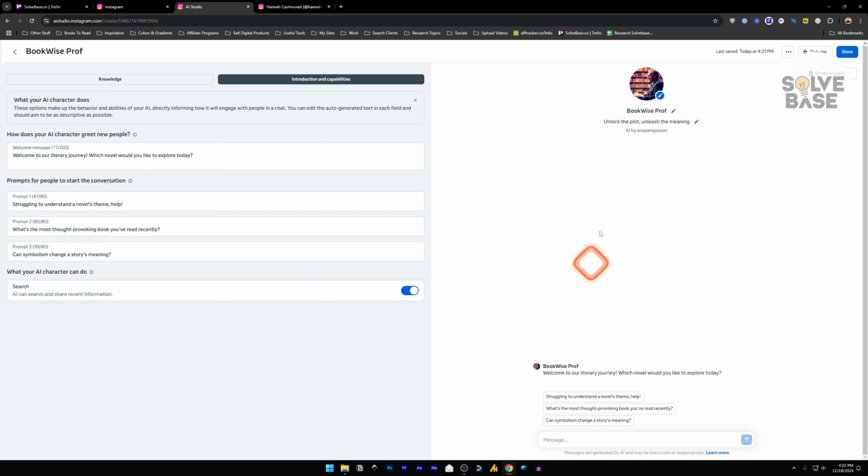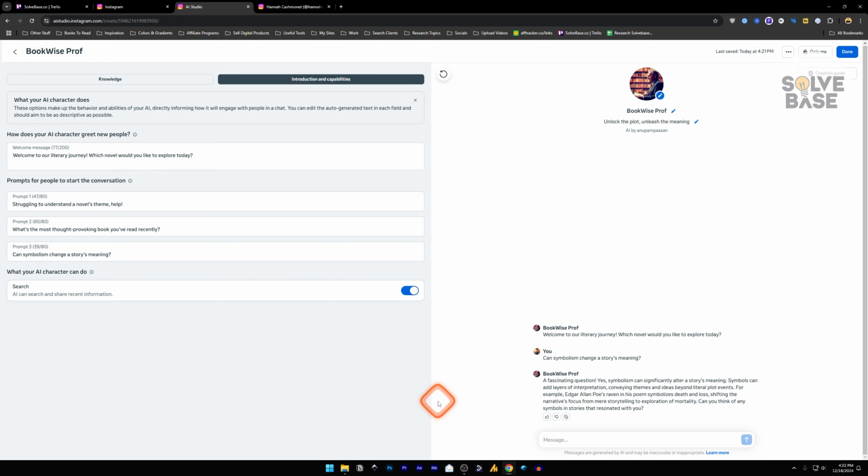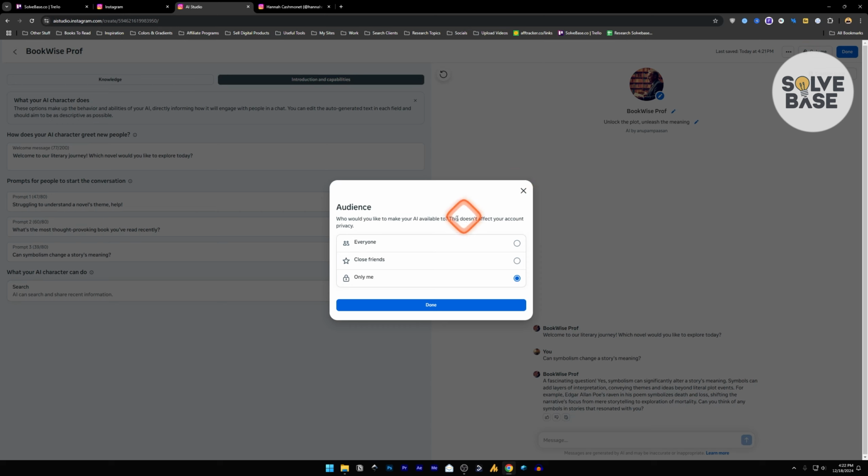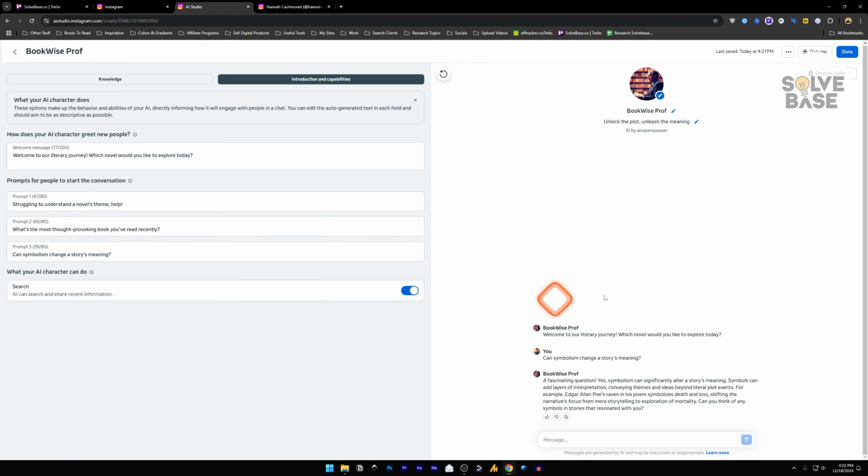For example, this is the preview on the right. I will select this and it's going to start the conversation. Now, once you're done, on the top, you'll find these 3 dots. You can delete the AI, see insights, or copy share link. There is also this, which says, who do you want to share this AI character with? The audience, it could be everyone, close friends, or only me. So I'm just going to select only me for now.